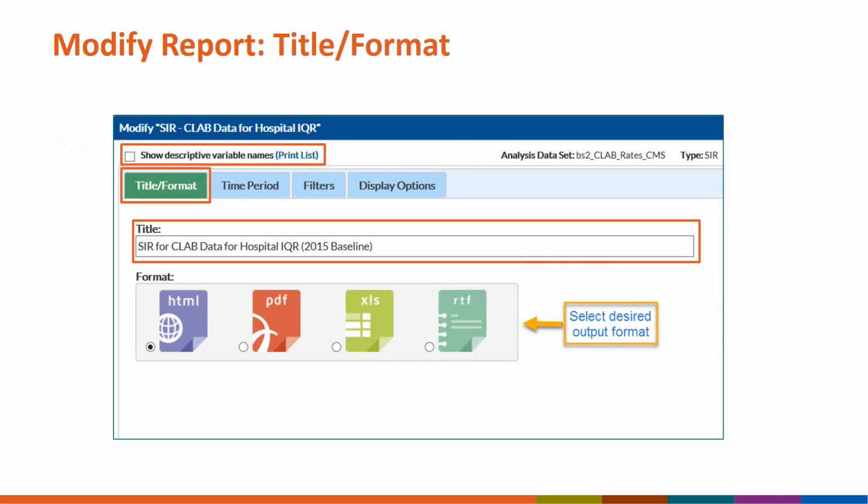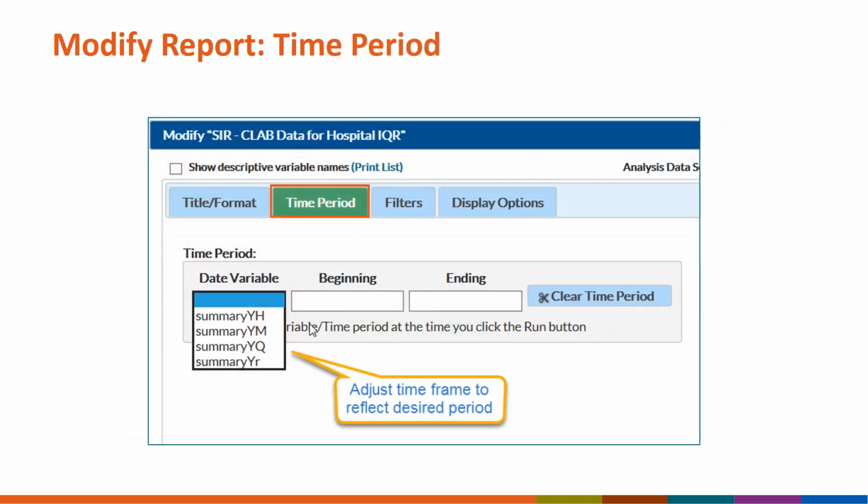The Title Format tab allows you to change the title of your report, as well as modify the output format. You also have the option of showing descriptive variable names by selecting the respective checkbox on the top left. For further customization, the beginning and ending time period can be adjusted to stratify by one of the 4 date variables in the drop-down option.